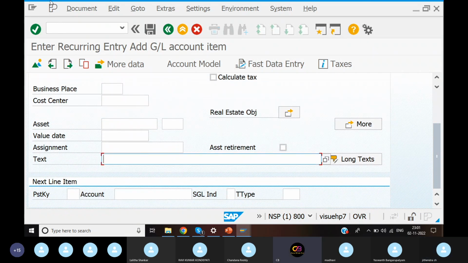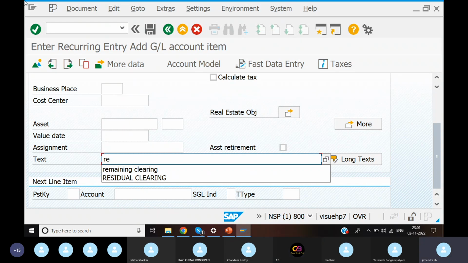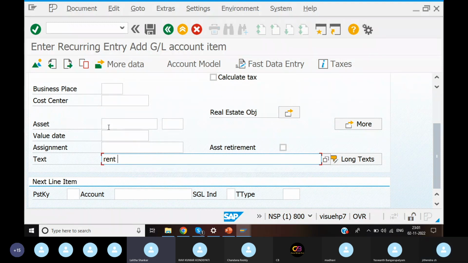The owner will increase the rent, right? So the tenant needs to pay. Yes, sir. But for one year it remains constant, sir. But we can do it for depreciation, right?